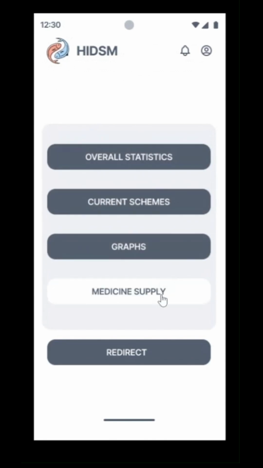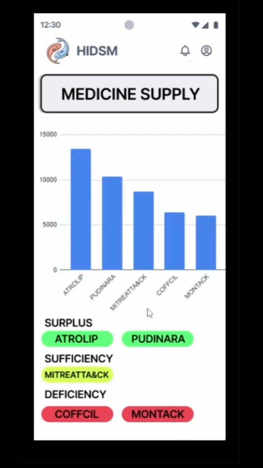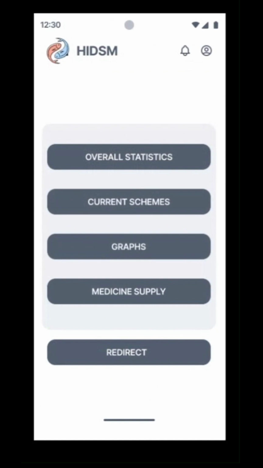Then finally, with all the feedback and all the grievances that are filed by hospitals and patients, we can check the medicine supply of medicines throughout every hospital. As you can see with this graph, there is a surplus of Atrolip and Pudinara in certain hospitals. Then there's a sufficiency of a certain medicine, and there's also a deficiency of certain medicines. So this data can help the super admin to judge which medicines or drugs are not in production as much as they should be, and make decisions in accordance with that.